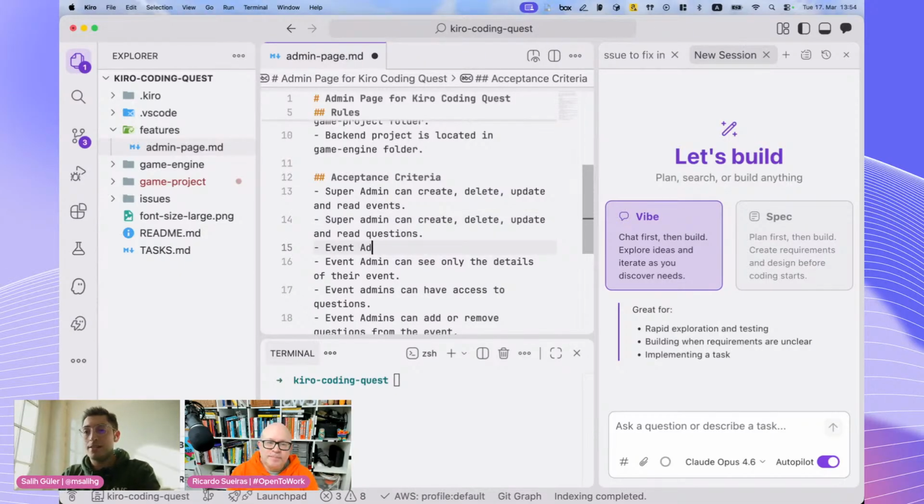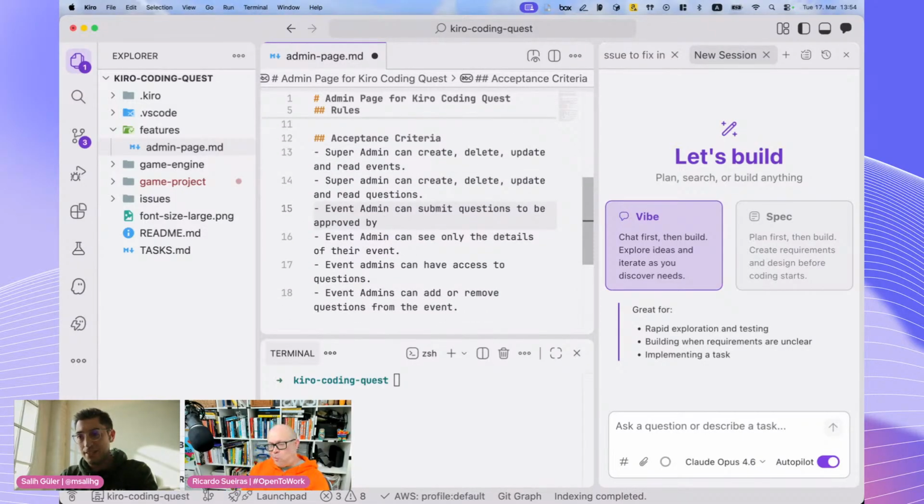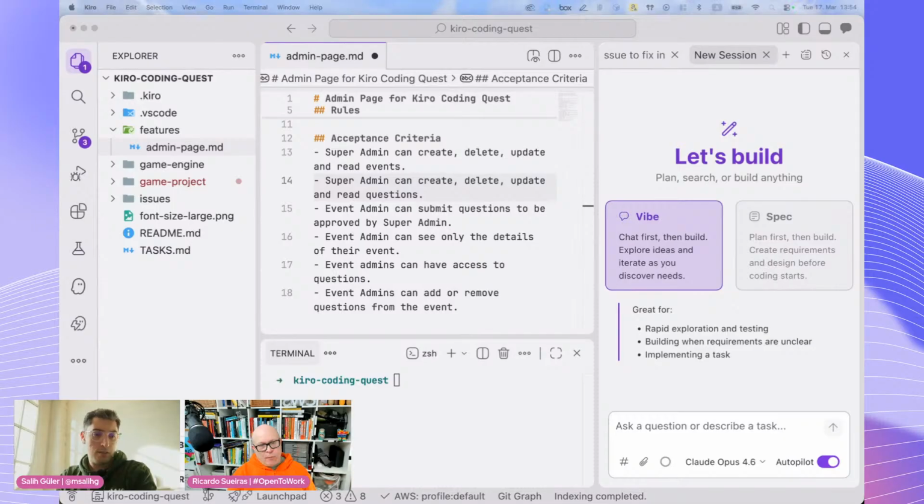Event admin can submit questions to be approved by... Okay. I think I see what you're doing here. I think the admin piece is only events, nothing to do with questions. I think the way that Kiro will interpret this is, you want me to make changes to the game engine, and I don't think that's what you mean.